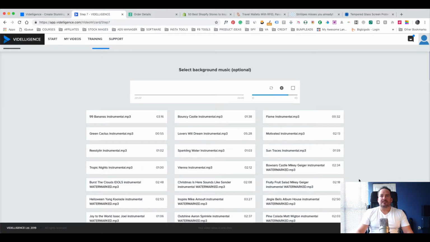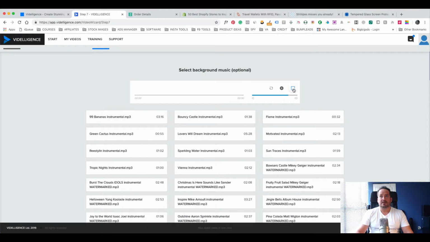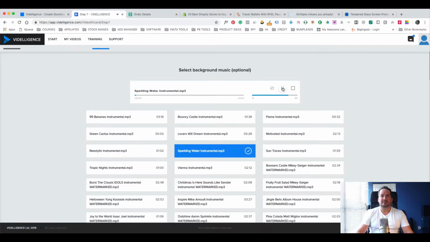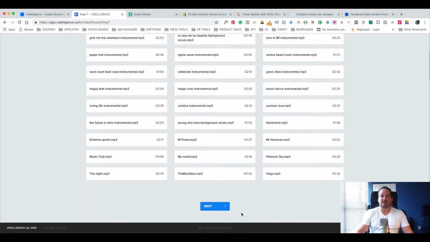Okay, in this section is where we can put some background music. It's totally optional. It's up to you if you wanna put background music or not, but it's a pretty cool feature because all of these are royalty free music. So you can just click on one and have a preview of what it sounds like. Okay, so I'm gonna pick this one. I like this one. This is the music that is gonna be playing in the background. So we're gonna click next.